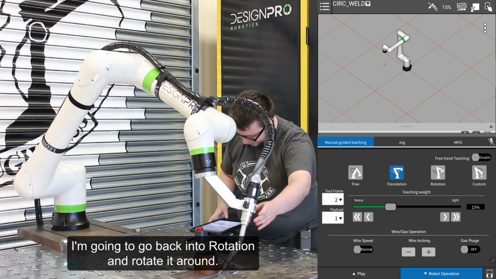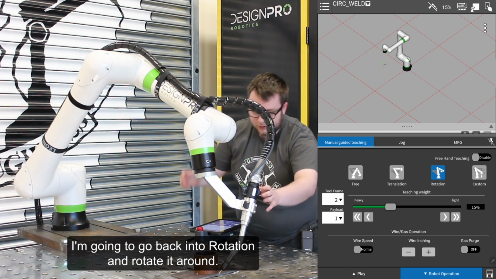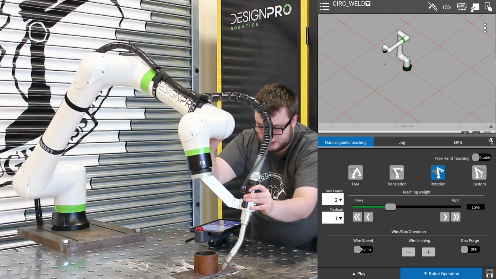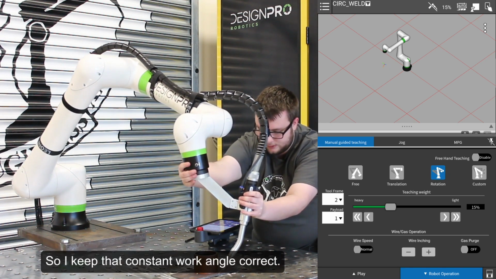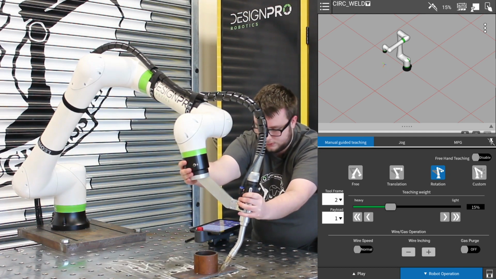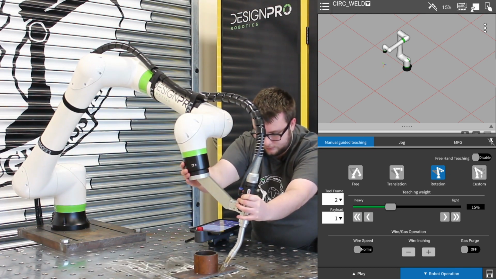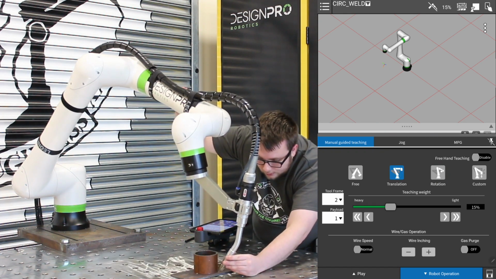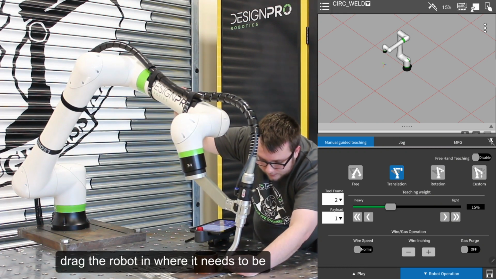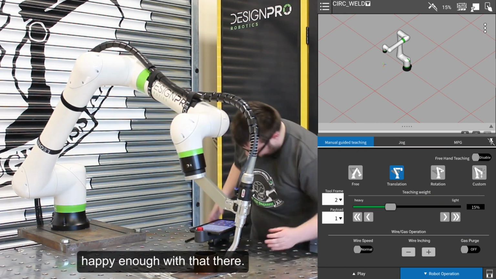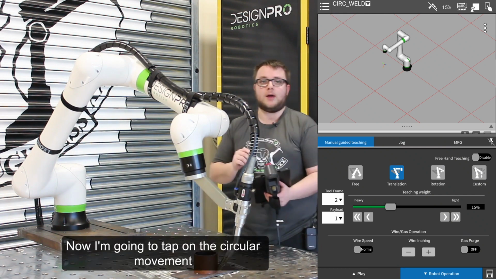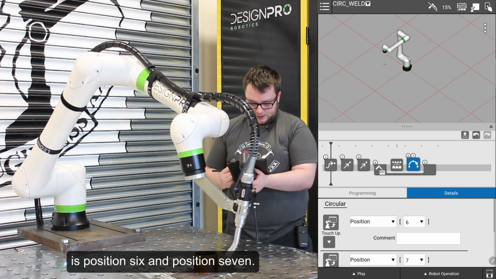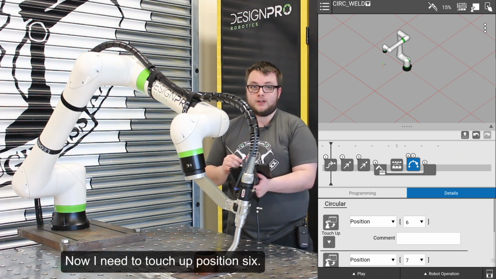Okay, now I'm going to go back into rotation. I'm going to rotate it around so I keep that constant work angle correct, like so. Okay, back into translation. Drag the robot in where it needs to be. Happy enough for that there. Now I'm going to tap on the circular movement, and you can see what pops up there is position 6 and position 7.